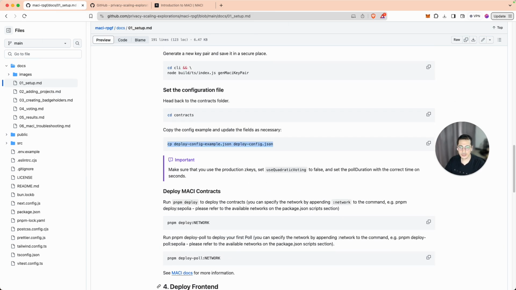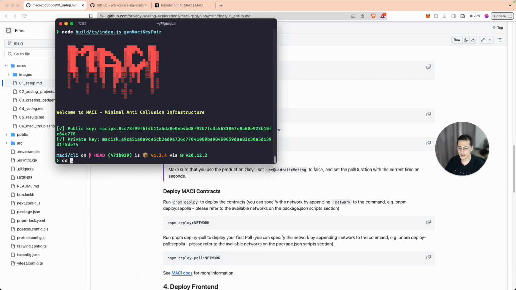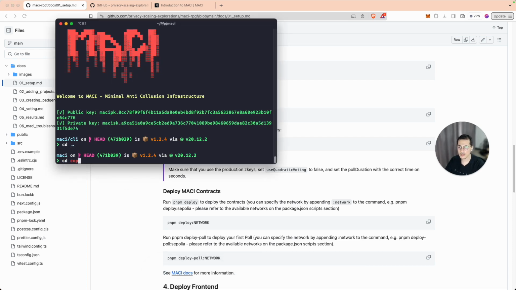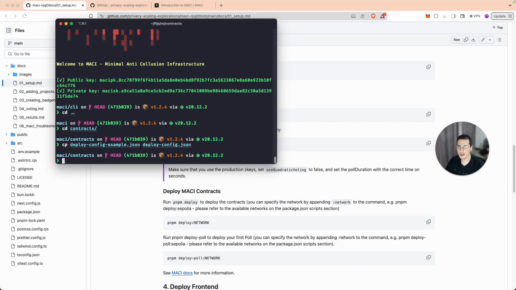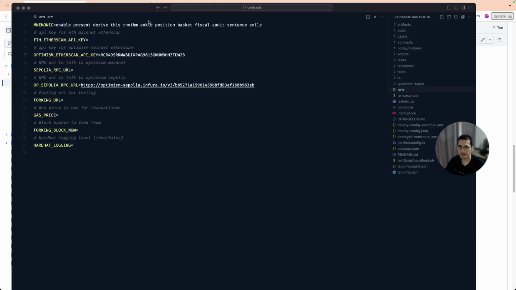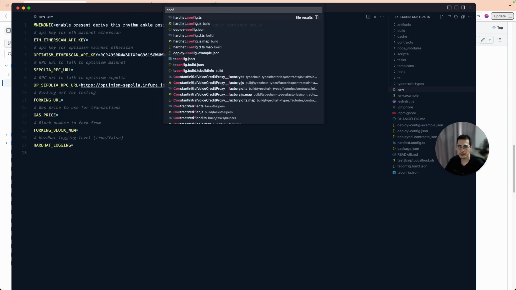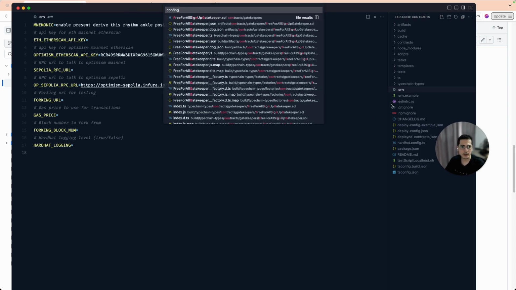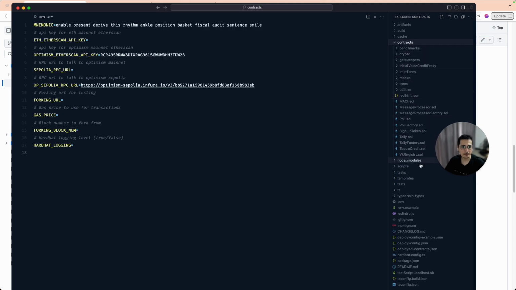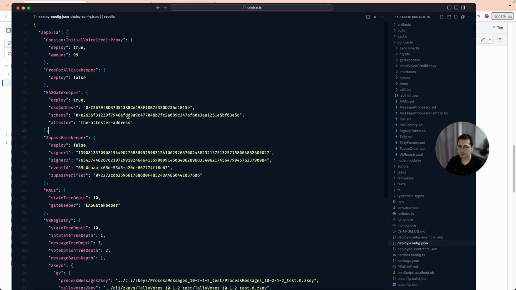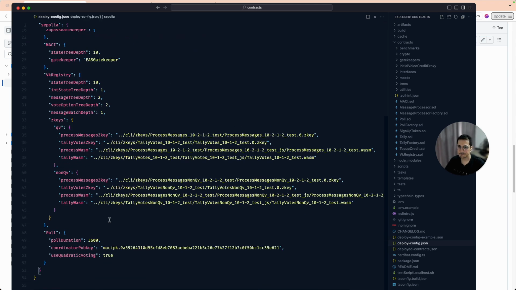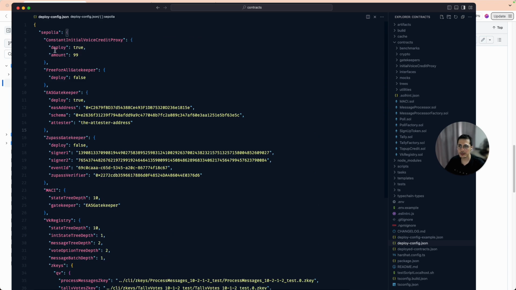The next step is setting up the contracts configuration. So I'm just going to head back to the contracts. I'm going to copy the config file and open it. Maybe I can explain a little of what's happening with this file. First, we define a network. In this case, I'm going to use Optimism Sepolia.